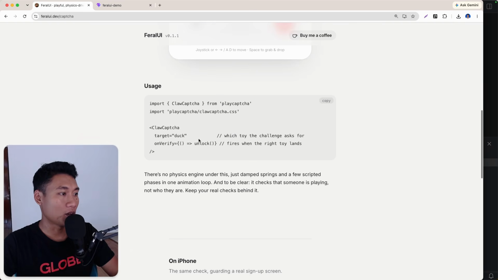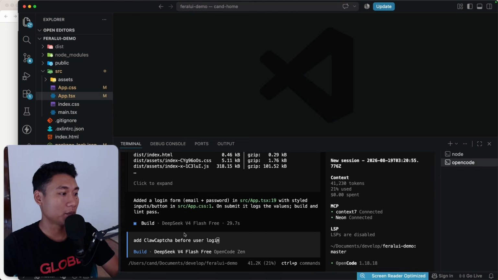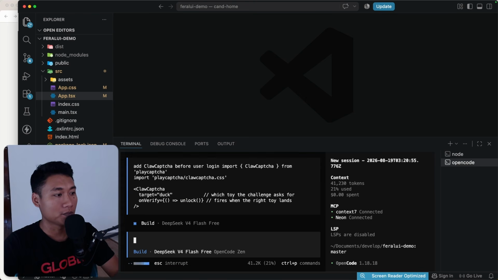So basically I'm going to copy this, the usage, copy that, then go back to my open code. Then as you can see in here, I just say like add claw capka before user login and paste that code. That's it.